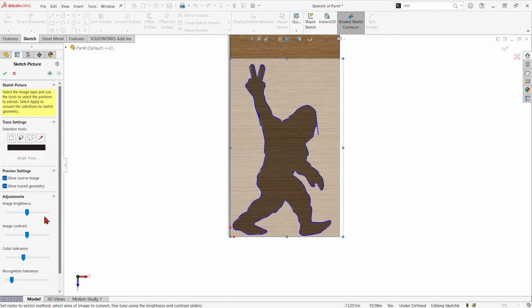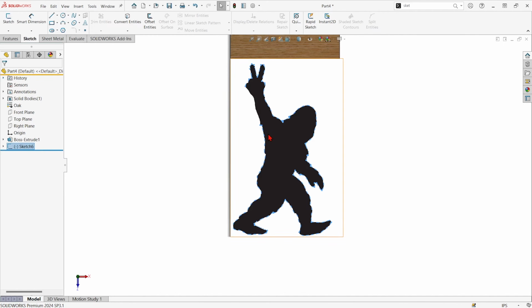sketch. I can play with these sliders to try to get them to be a better fit. Let's say, ooh, there was a good setting there. That's pretty smooth. Oh, that's pretty nice. All except for maybe this little area. I'll just go ahead and hit the green check. And now all the things that were nice sketch lines are usable lines in a sketch.